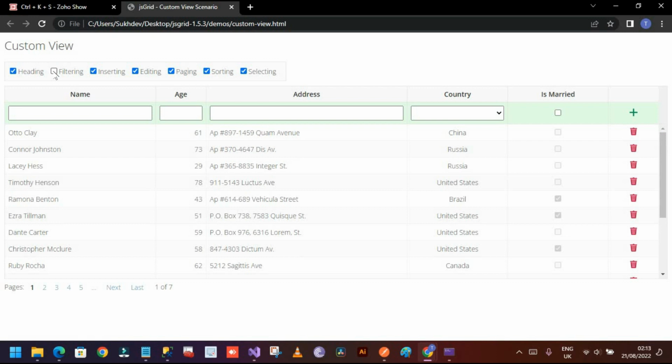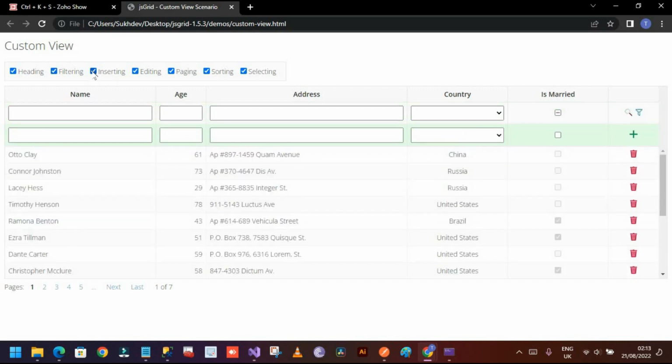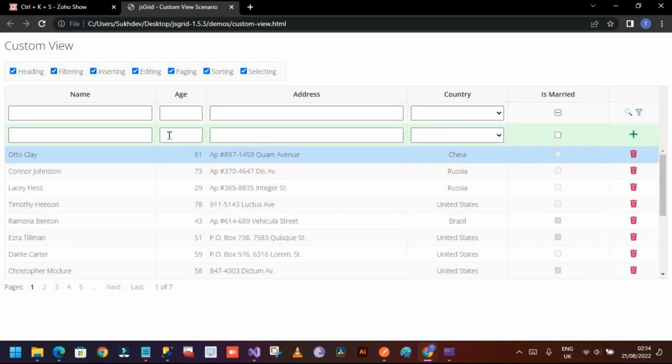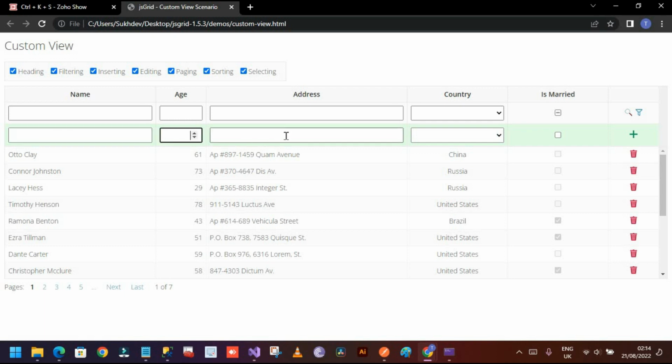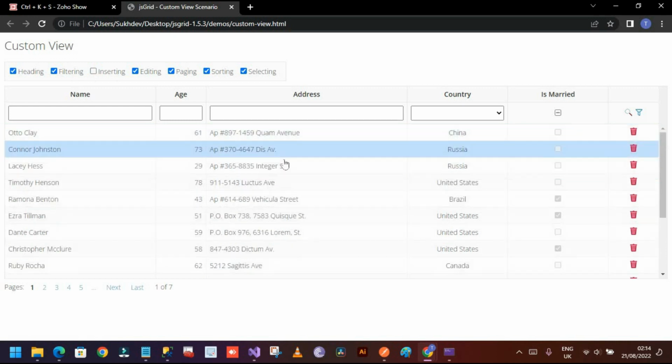Inserting: if you want to add any new records, then we have to give values and click on the add icon. It will insert a new record. If we disable this, then we are not able to add any new records.